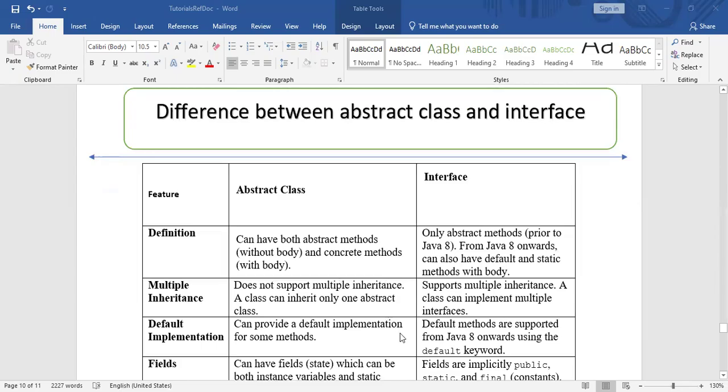Then next, multiple inheritance. Multiple inheritance is not supported by abstract classes because they have abstract methods as well as concrete methods, so there we will get an ambiguity problem. That's the reason it doesn't support multiple inheritance. But with the help of interfaces, we can achieve multiple inheritance in Java. With classes we can't achieve multiple inheritance, but with interfaces, we can.